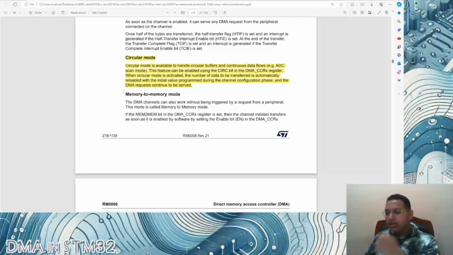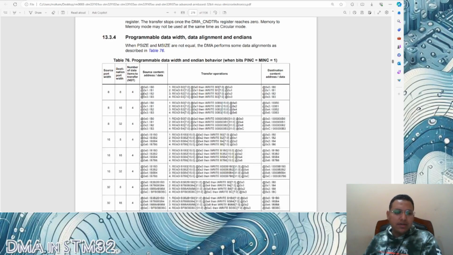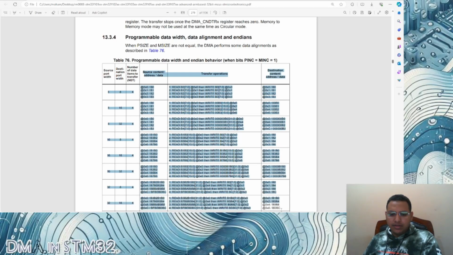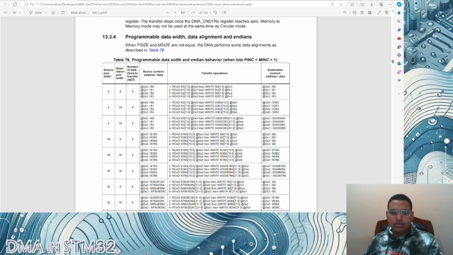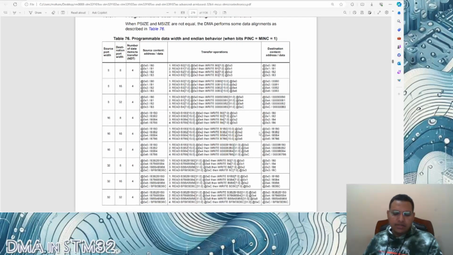As we have stated earlier in the video, memory-to-memory mode can be enabled through the code itself, so it doesn't need a peripheral request. And we can see here how the DMA can handle different sizes of data. So if you have a source that is different in size than the destination, this is how the DMA is going to deal with it. And as we have said, it does its data conversion through emulating. It doesn't provide true data conversion.